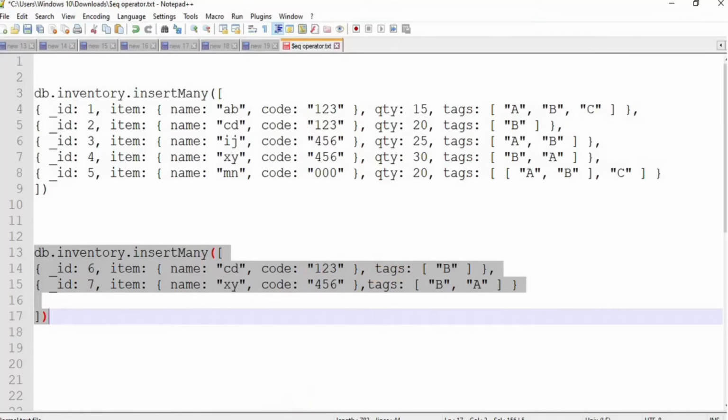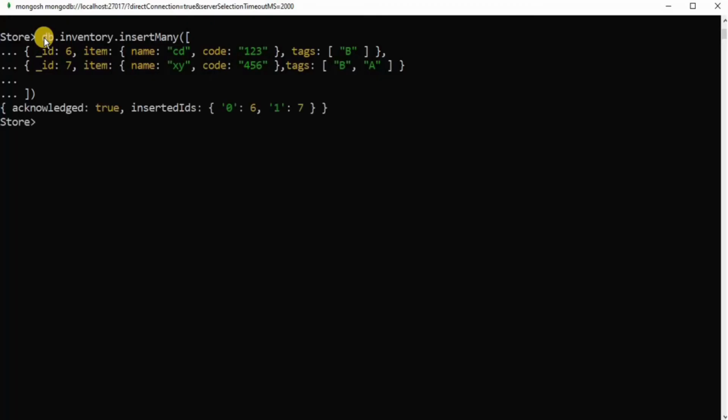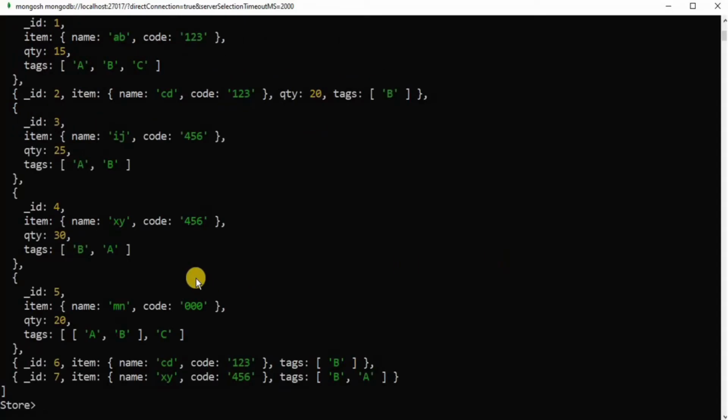Let's go ahead, copy this, go to your MongoDB shell and place it here. Hit enter and you can see that two rows have been inserted having ID 6 and ID 7. Now if you go ahead and run the command db.inventory.find, you will see that now instead of 5 documents, you are getting 6 documents, and these are the two that I have just inserted.